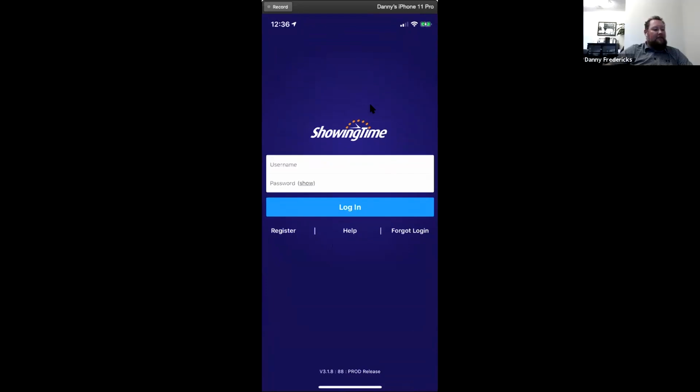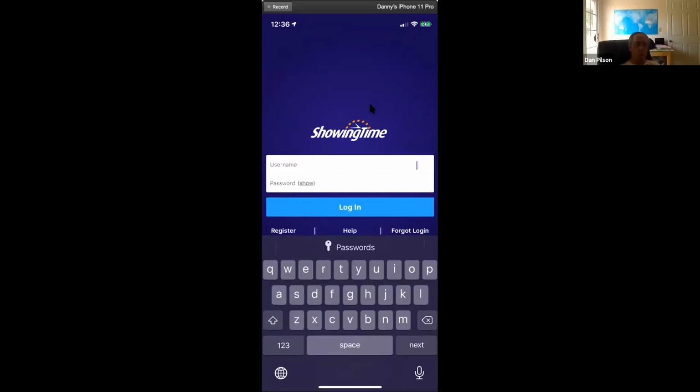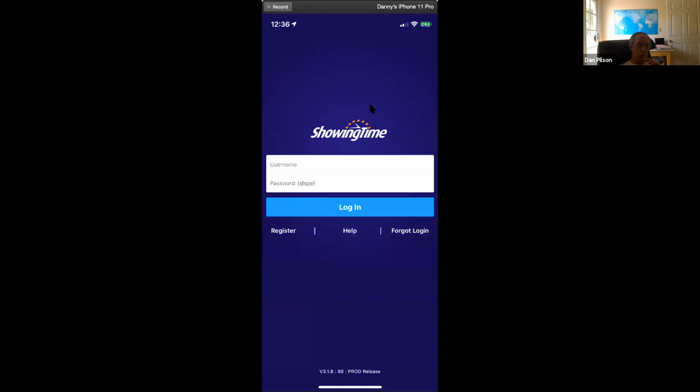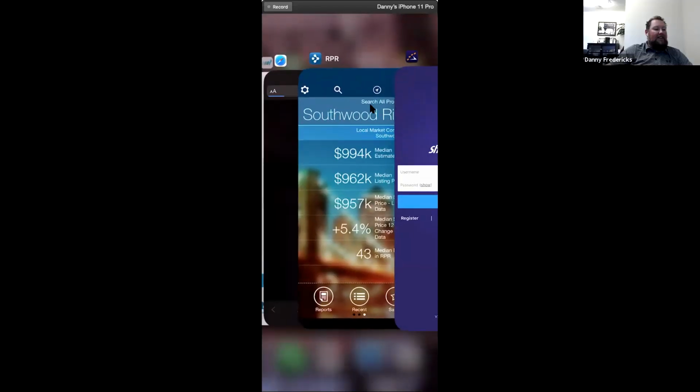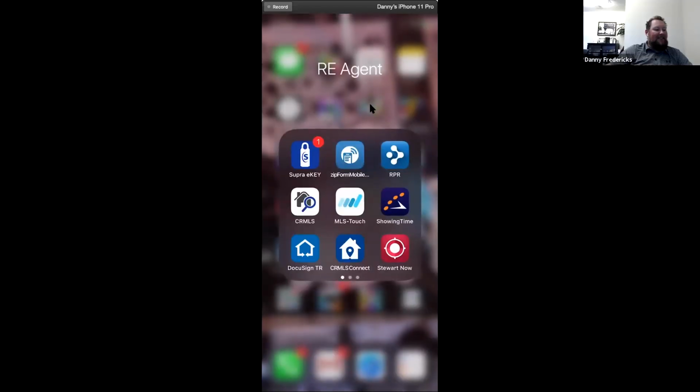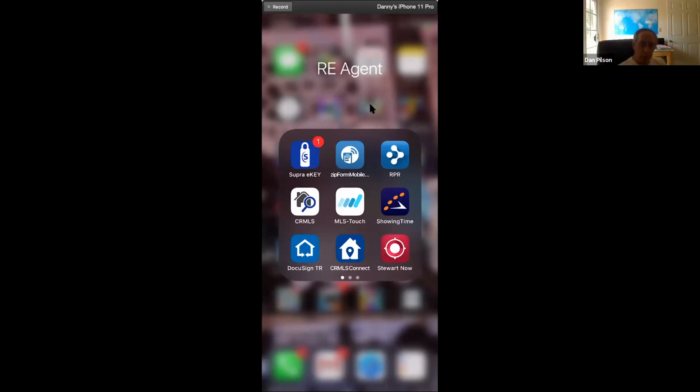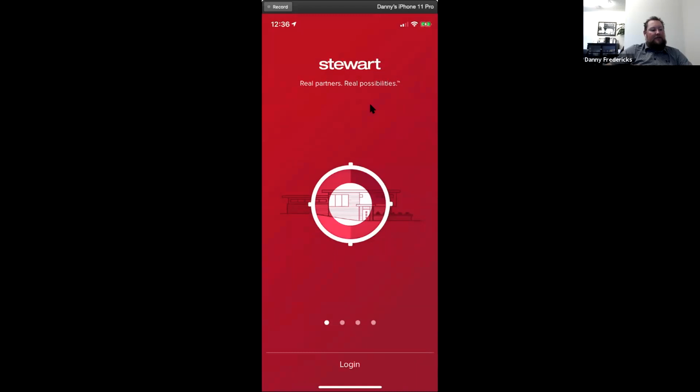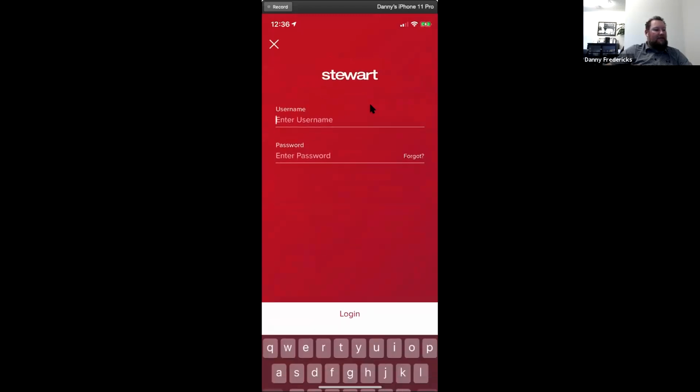Moving down, we can do showing time, so you guys can see. Oh, it didn't save my information. I probably logged out of it because of all the requests that we were getting on our other one. How about Stewart Title? Yep, so that's a good app. So this one, let's see what will log me in also.